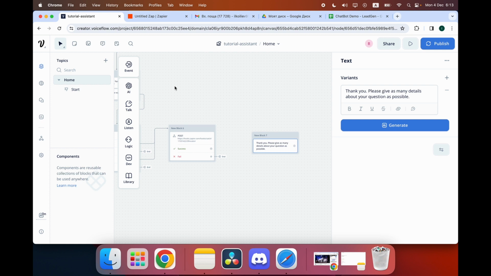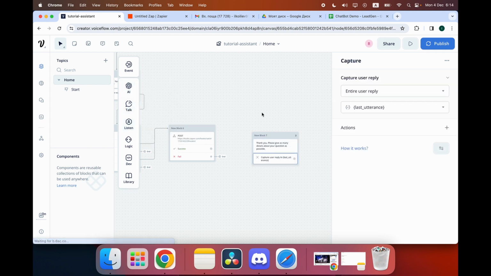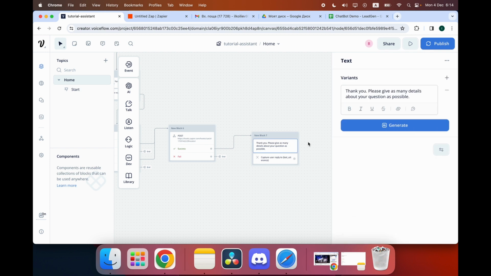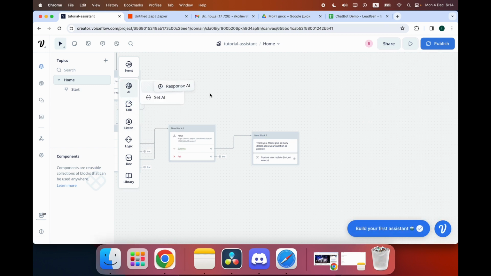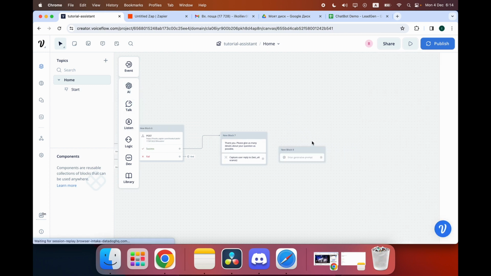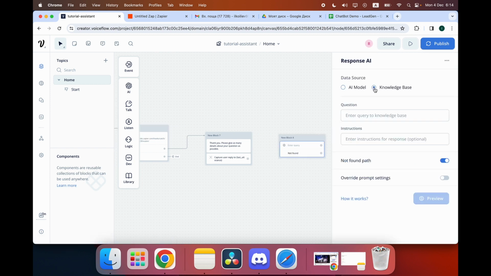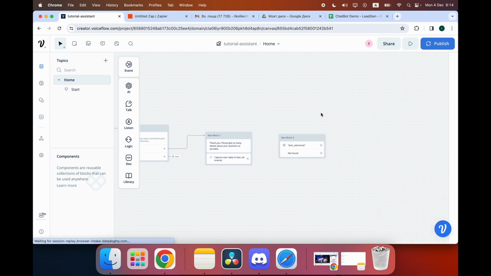All right, nice. And here we're gonna just listen for the user's question. Let me just connect that real quick. Okay, nice. And then I have response AI. Now the question is going to be last utterance. Last utterance is basically the last captured message from the user.